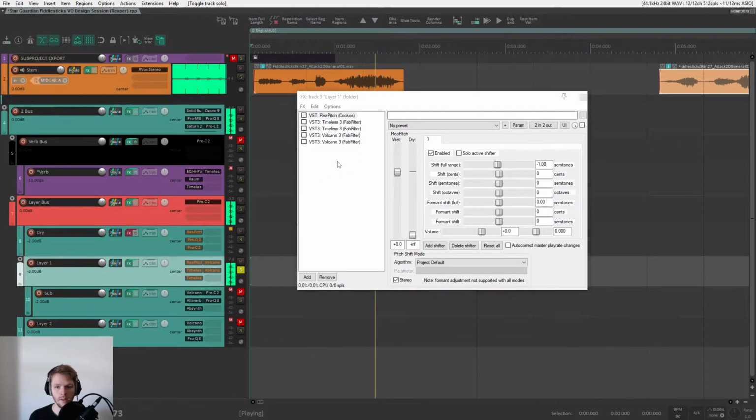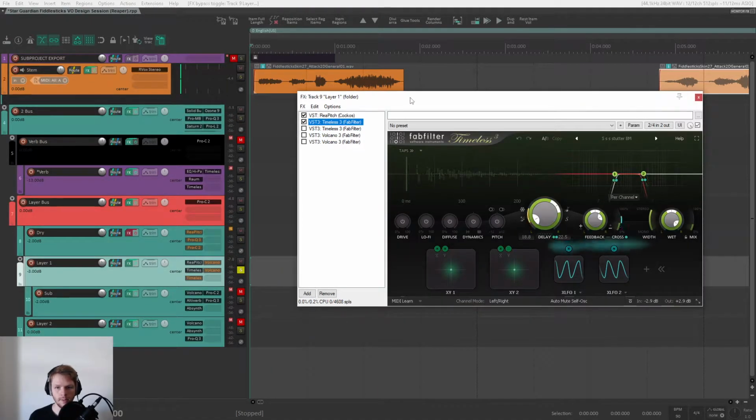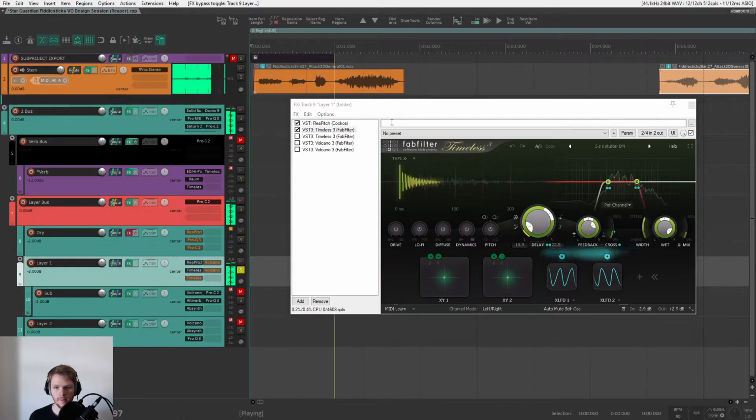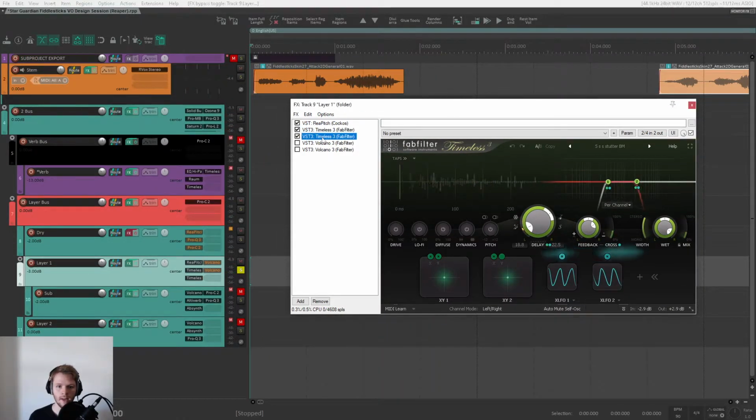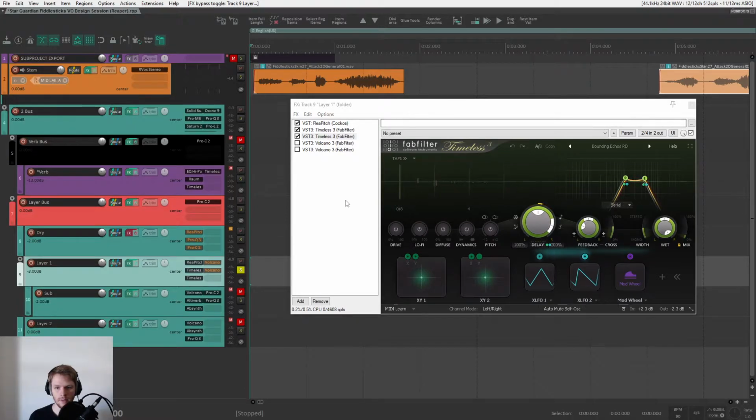Open the door! Pitching it down just a tiny bit. Open the door! Adding a bunch of weird echoes. Open the door! Adding even more weird echoes and filters.